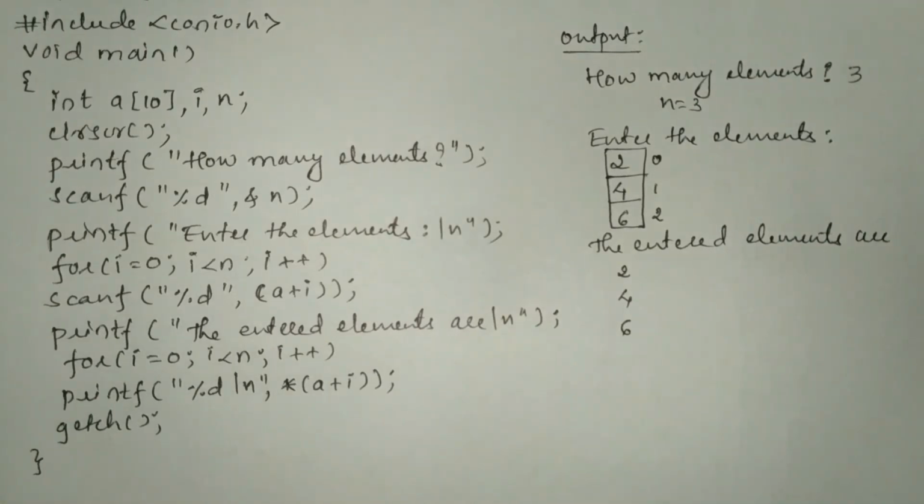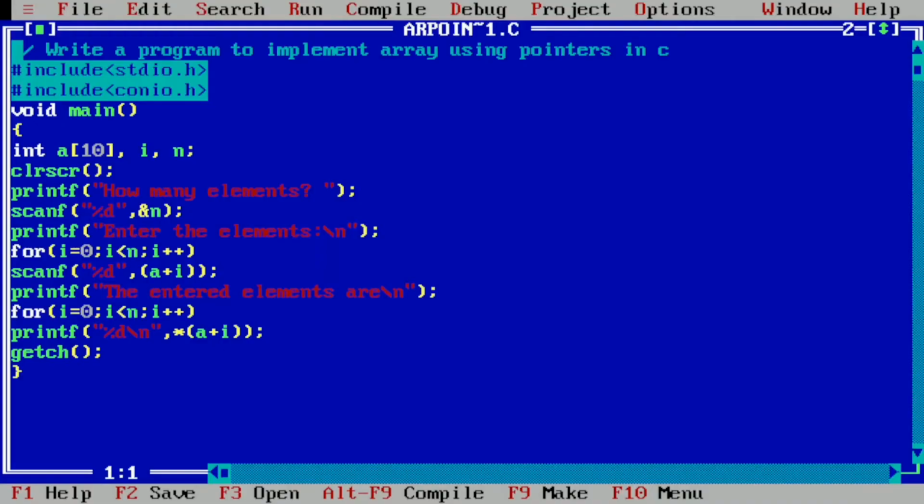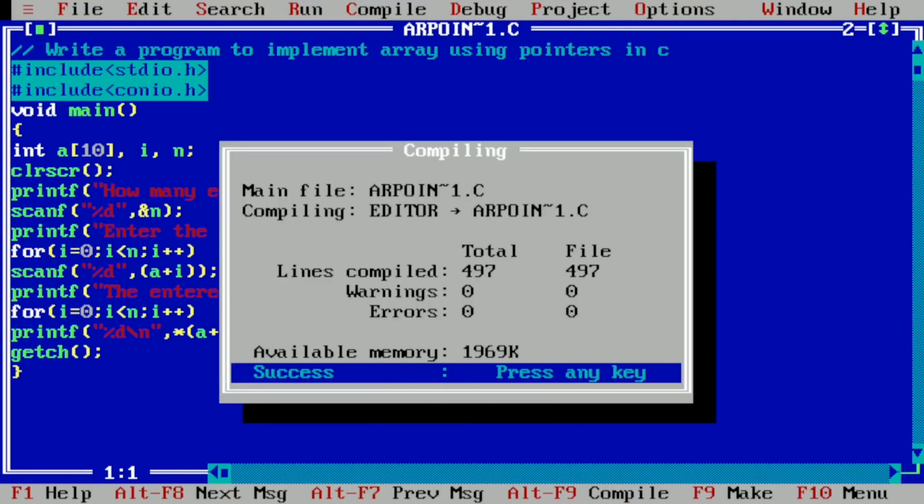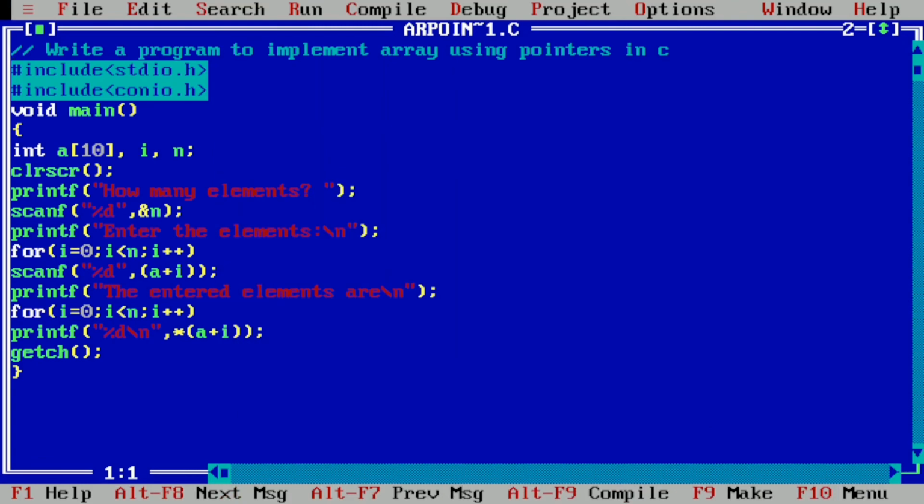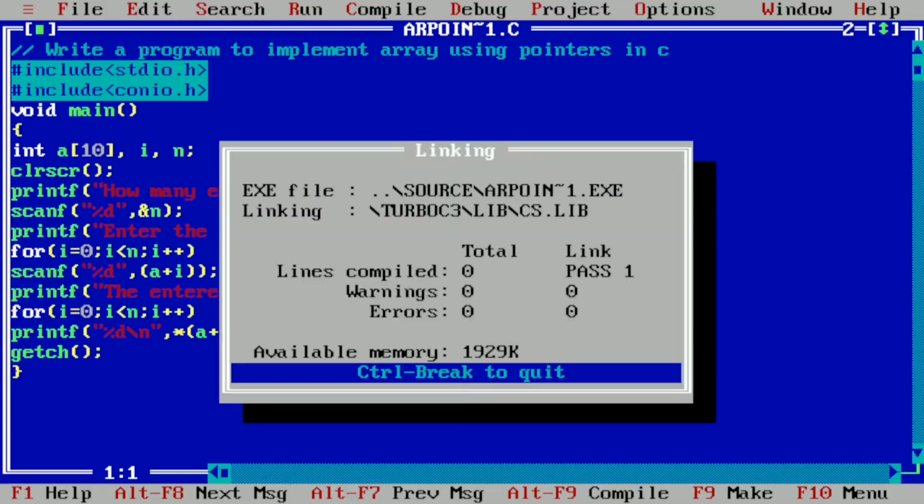Let us run this program. For that I will take you to my laptop screen. Here you can see I have already written this program in the Turbo C++ compiler to save your time. Let us compile this program by pressing Alt F9. Here it is showing success. That means there is no syntax error. Let me press enter, and then we'll go for executing this program by pressing Ctrl F9.